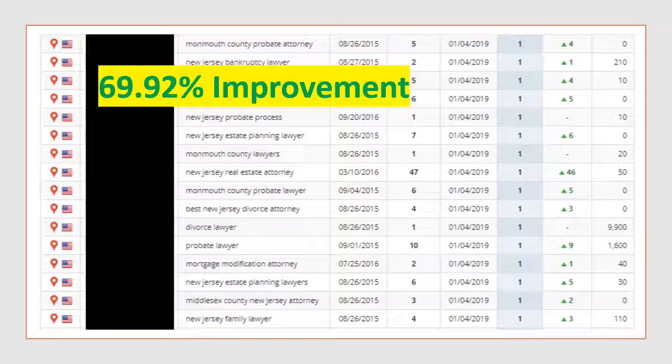There's another one, 69.92% improvement, just for all kinds of phrases, from probate attorney to bankruptcy lawyer. They were number 5, another number 1. They were number 47 for real estate attorney, now number 1. I mean, all number 1s now.